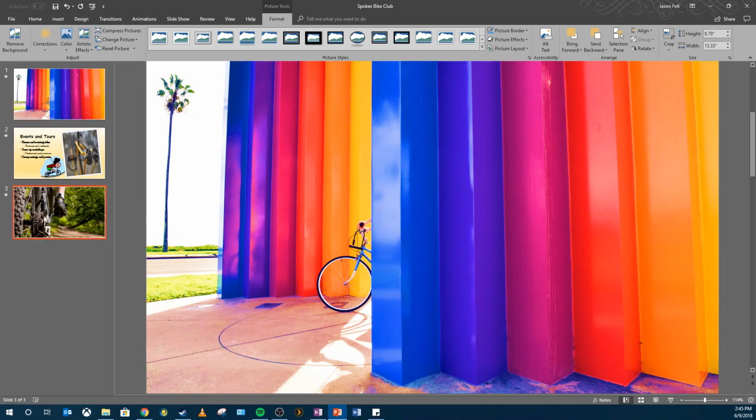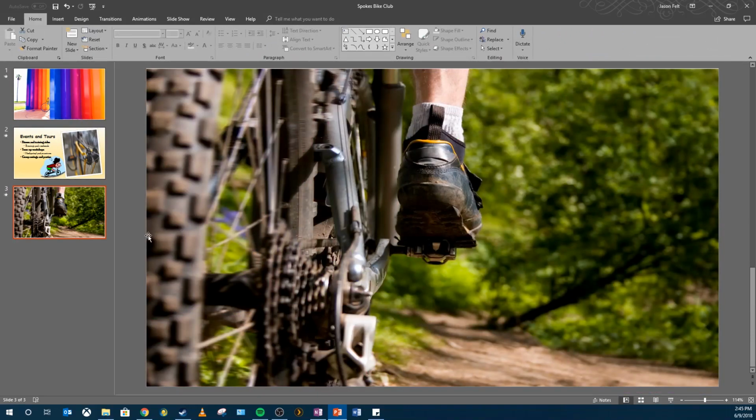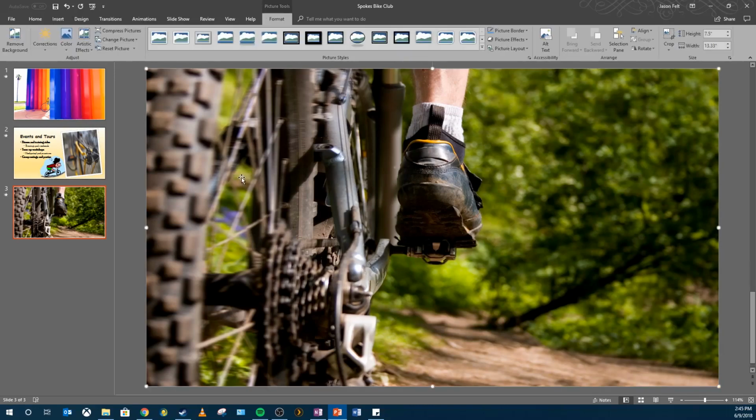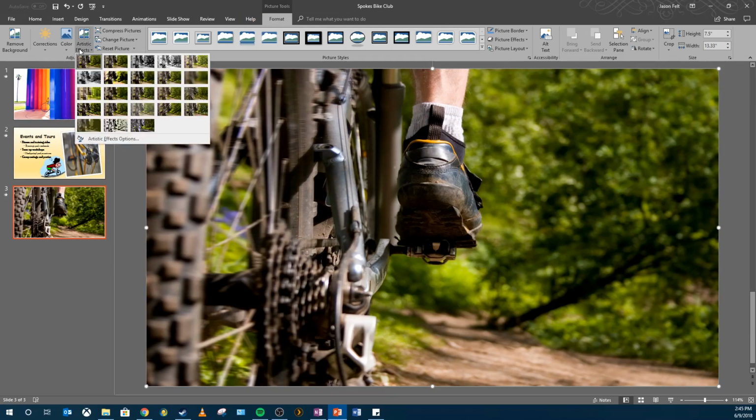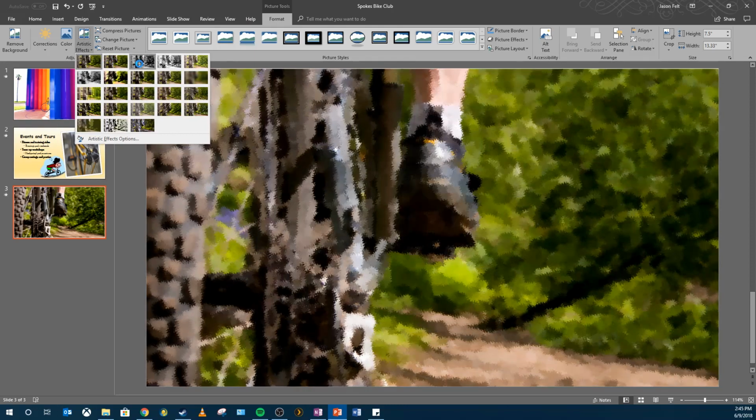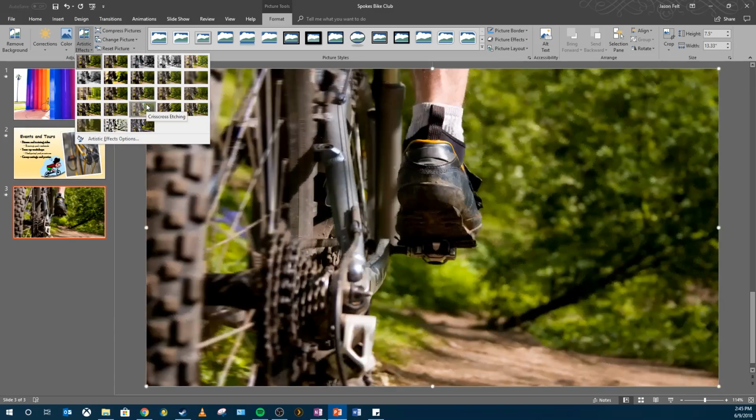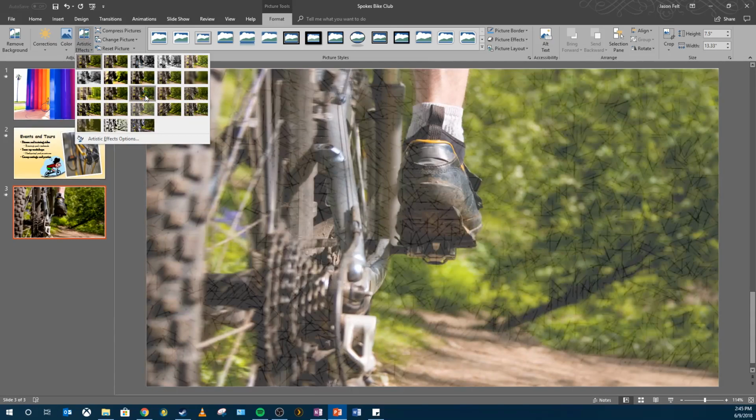So we're going to display slide 3 here, and we've got a photo here of a person's foot on the pedals of a bike. We're going to select this photo here, and we're going to click on the Artistic Effects button, and this is in the Adjust group in the Picture Tools Format tab. Now we can add different artistic effects, so we can kind of hover over and see what the artistic effects are. This might be a little slow because of how big the image is.